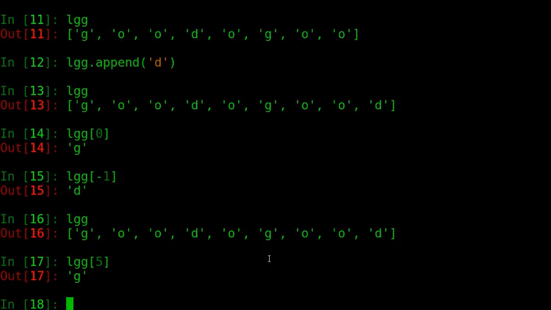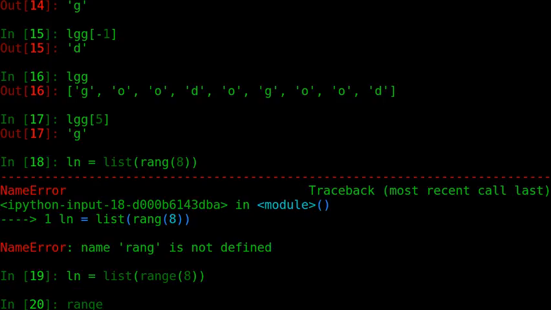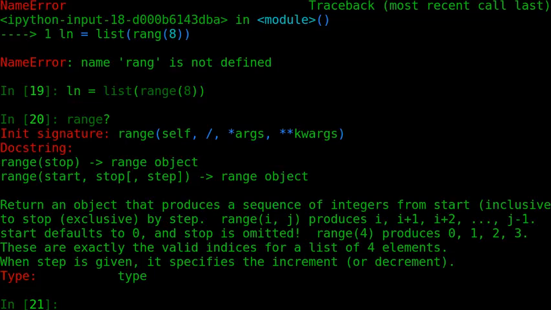Okay, let's make another list, a list of numbers. We can get it from range. Range is an object. It's a range object. It returns an object that produces a sequence of integers. Okay, we can actually make it start from 5, stop at 55, and with a step of 5.